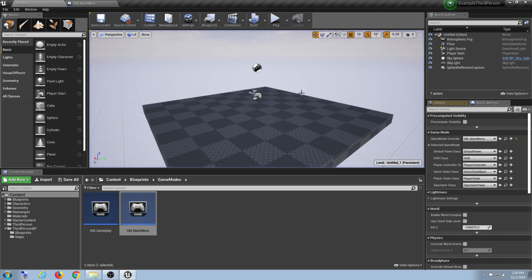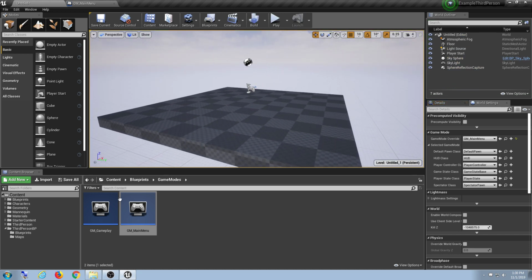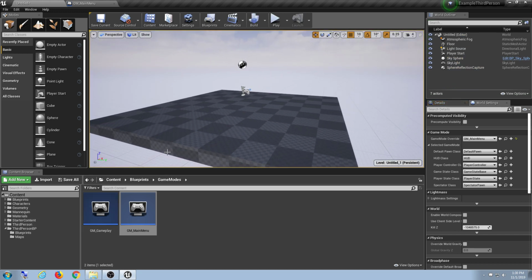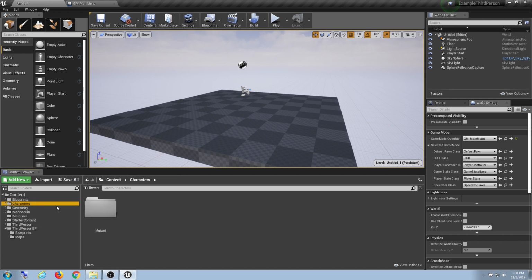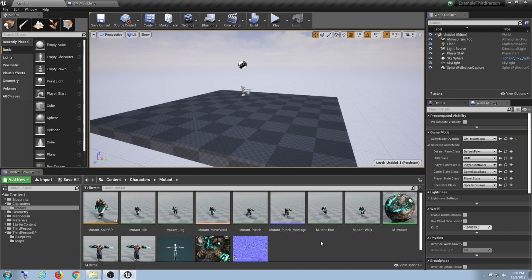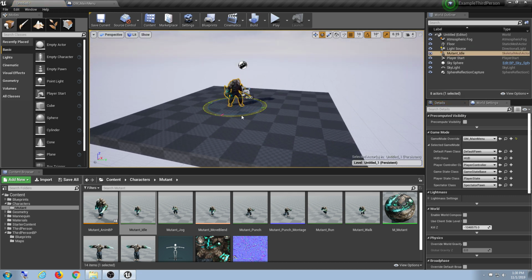Now what I'm going to do is make a little simple scene here, so you can do whatever you'd like with this part. I'm actually going to take my mutant idol, right? And I'm going to put him here.